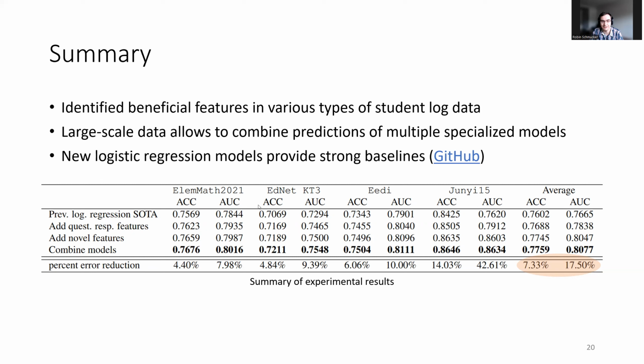learning models. And if we compare them with existing logistic regression models, we receive an error reduction of 7.3% in terms of accuracy and 17.5% in terms of AUC. We share all the code for data processing and for the logistic regression and deep learning models in our GitHub repository. And for those who are interested, we would be happy for you to use it.